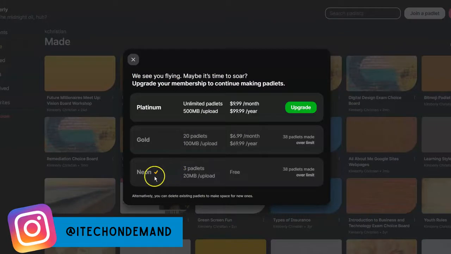So you have 3 membership options, as you can see at the bottom. I do have the free version, which only gives you 3 Padlets. However, I've been using Padlet for quite some time, so I actually have 38 Padlets on this account, and that's just because I was using it before this stipulation came about.